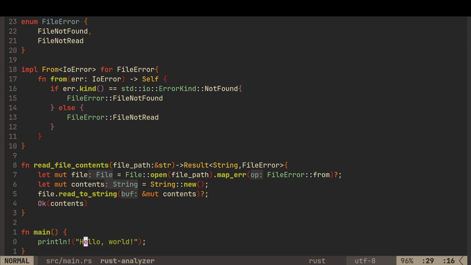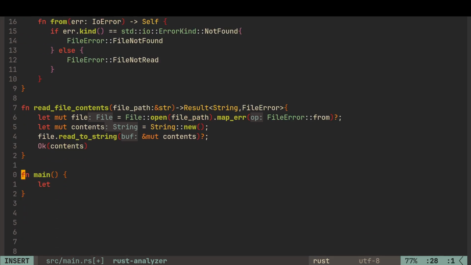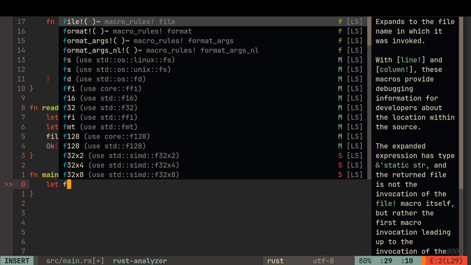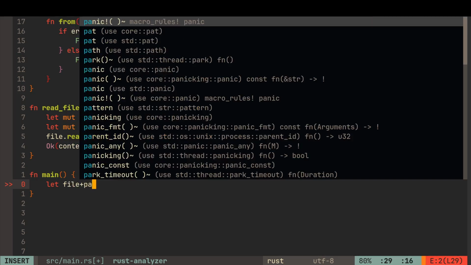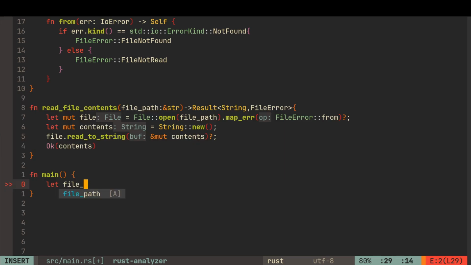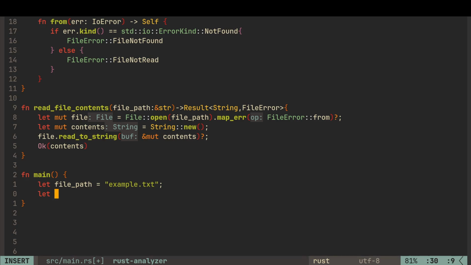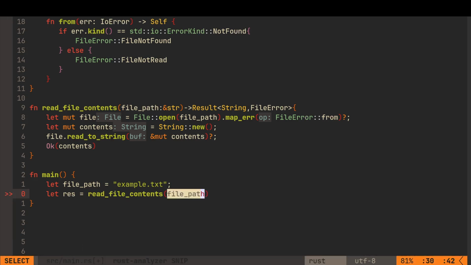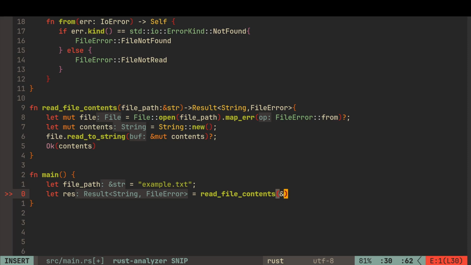Now we need to actually use the function. Let me just, there we go. Let file_path equal example.txt, and then we would do let res equal read file contents, and we'll just pass file path in as reference.